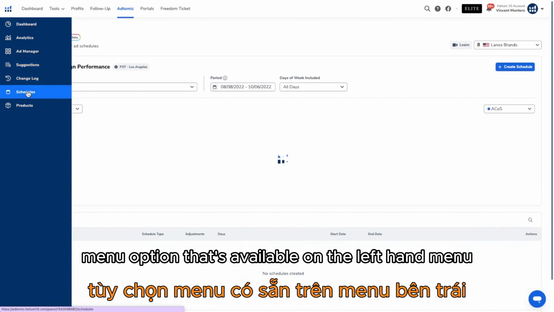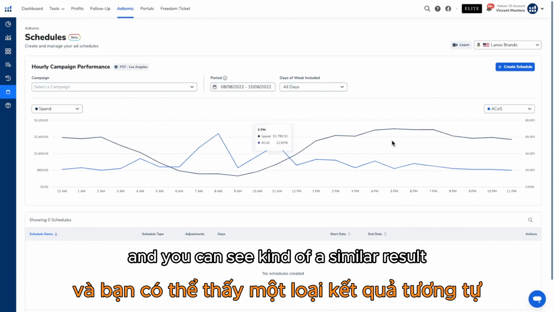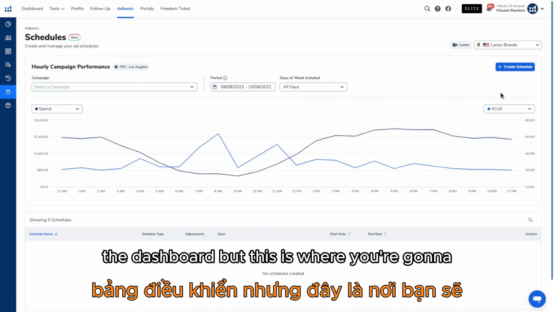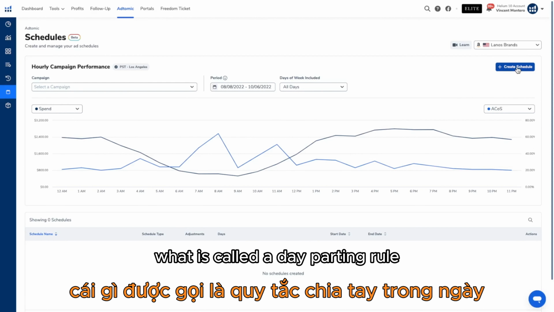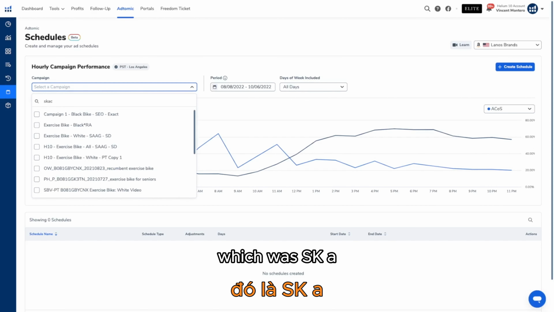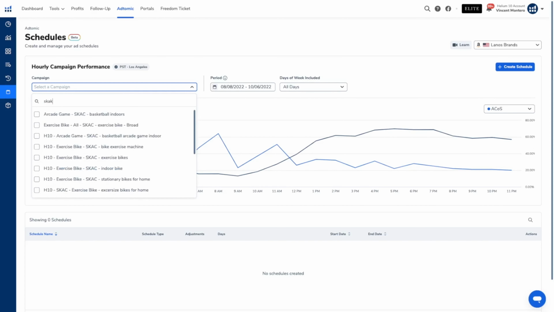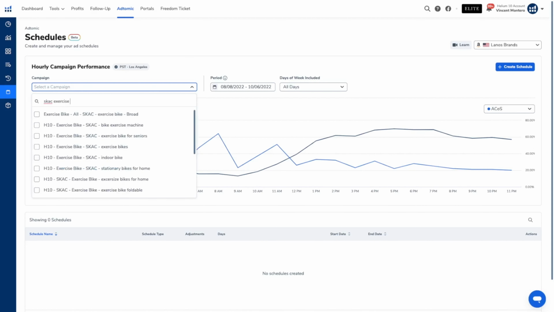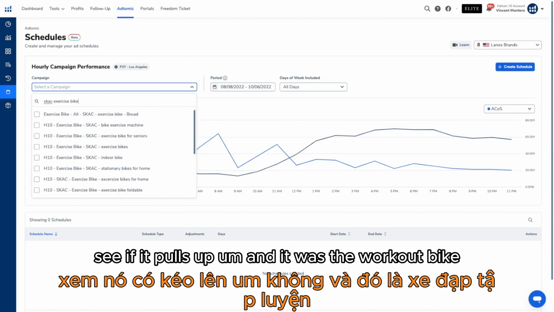This is a new menu option that's available in the left-hand menu, and you can see a similar result to what we were just looking at on the dashboard, but this is where you're going to actually be able to create what is called a Dayparting rule or Dayparting schedule. Okay, to create this schedule, we're going to go ahead and search for that one campaign that I mentioned, which was SC, single keyword campaign, exercise bike. See if it pulls up. And it was the workout bike.